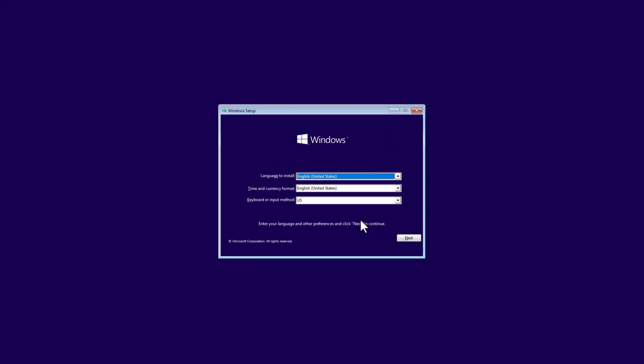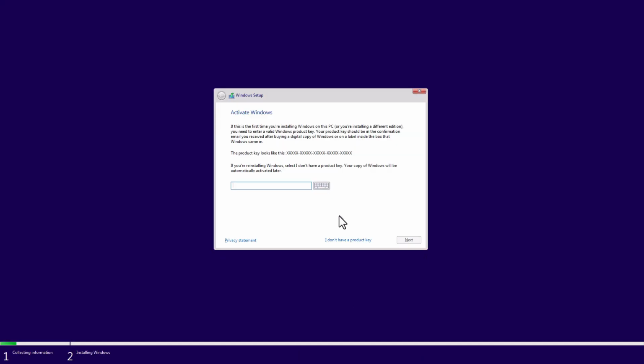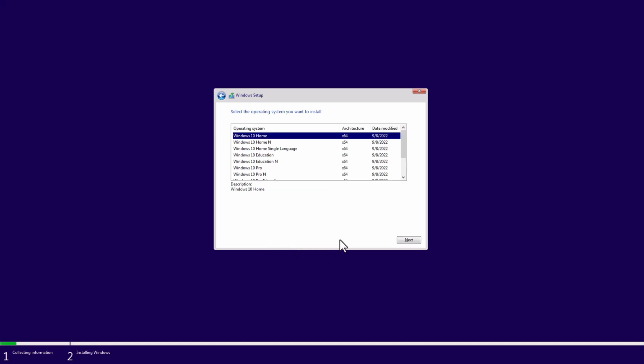Now you'll have to select language and currency format. Click on next. Now click on install. Now you can simply perform the installation, whatever you want to install.